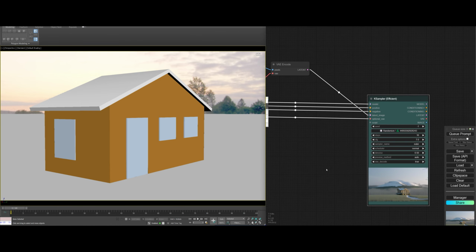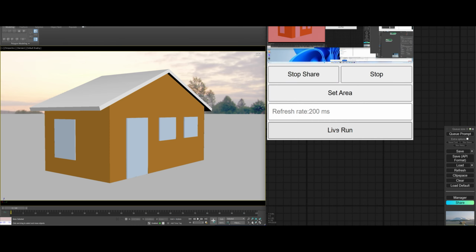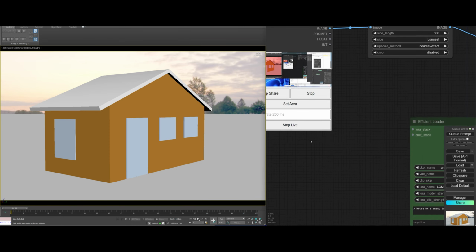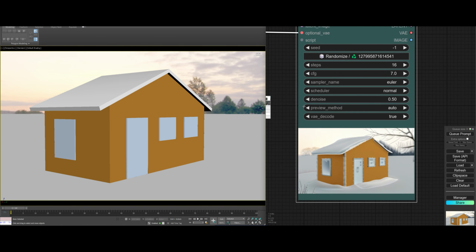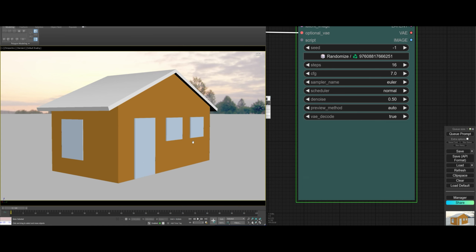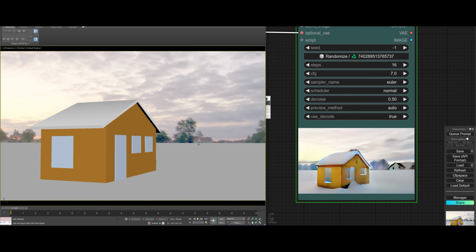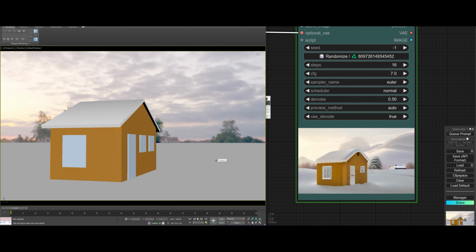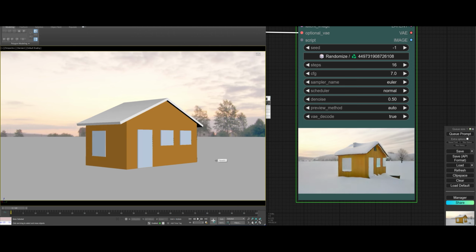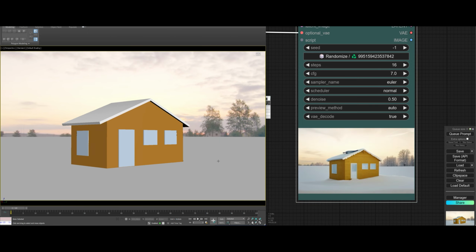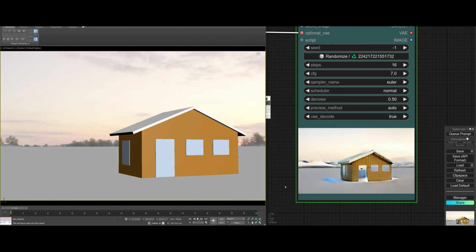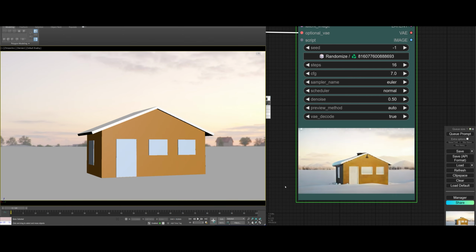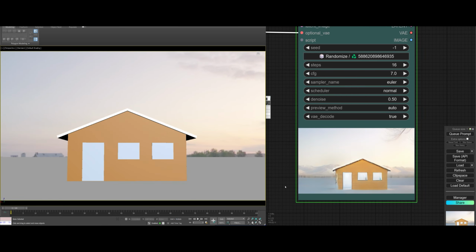as an image. I think I haven't hit live run, which is going to update the viewport. So you can see already that it gives us something. It is close to what the viewport is, but it's not very accurate, but it's still very, very close.